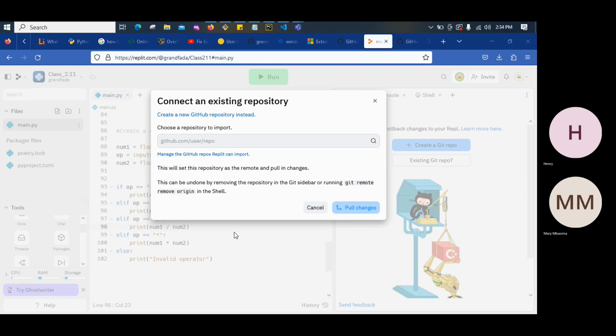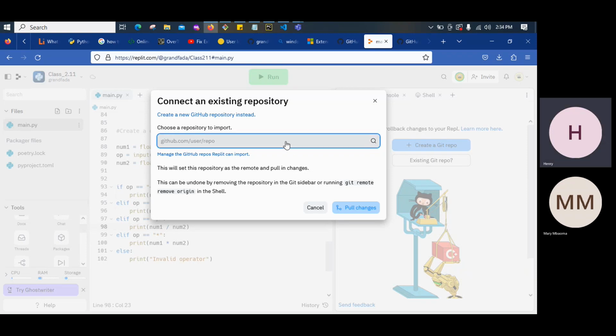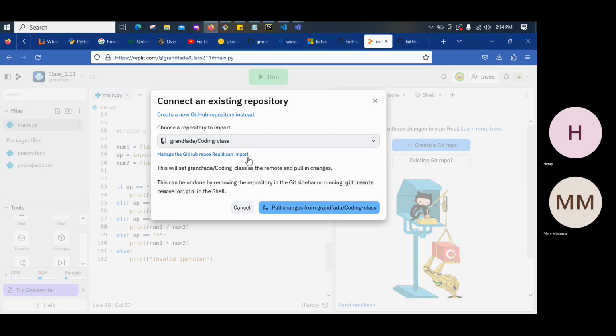So let's do manage the GitHub repo, import. Or just click on github.com/user/repo. Let's see if it's able to pick up your repository, or you can just type out your repo name. Okay, there. So click on pull changes from. Let's see what happens.